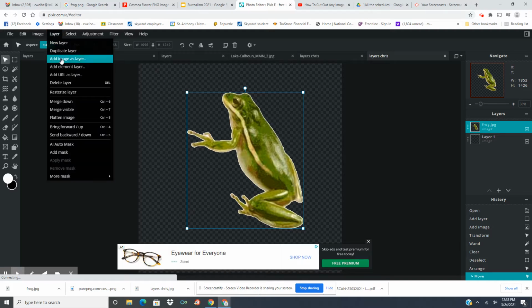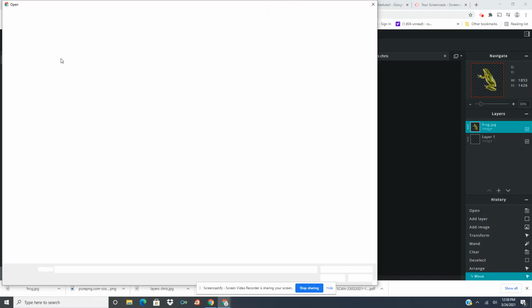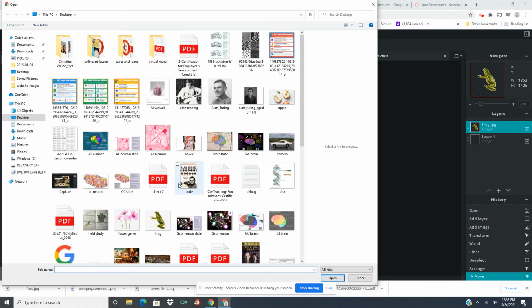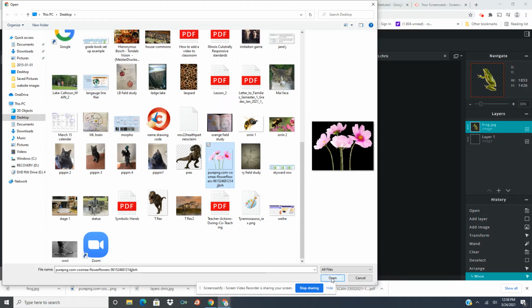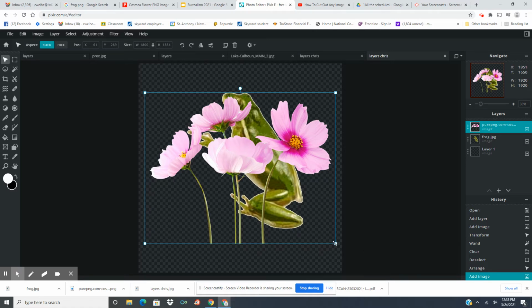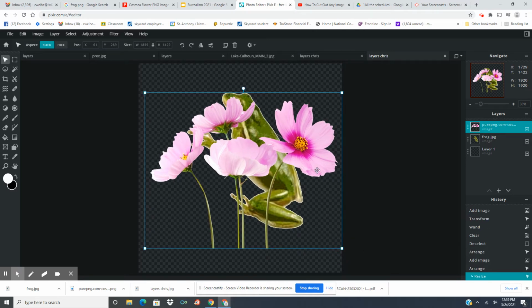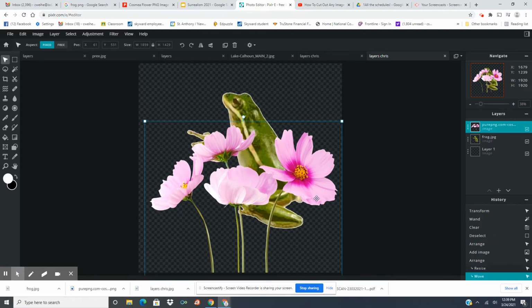We're going to add another image as a layer. And this one, how about will be the flowers that I picked out that is a PNG. I know it has a transparent background, so I'm going to open that. Woo! Now I have to decide, do I want the flowers on top of the frog or the frog on top of the flowers? And I think I'm going to make my flowers a little bigger, and I'm going to drag them down to the bottom there. I think I want my frog on top of the flowers.